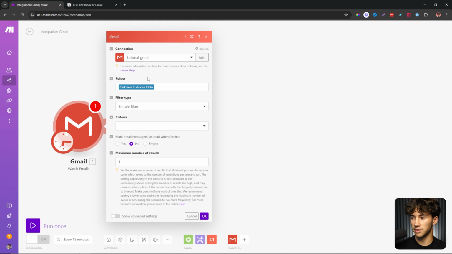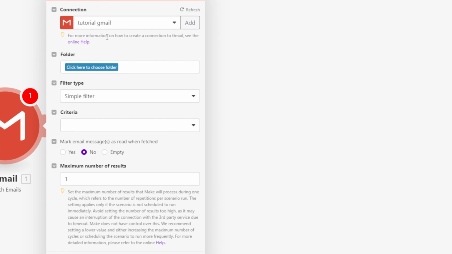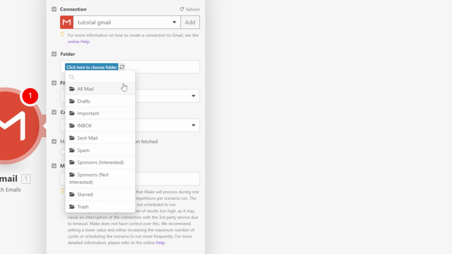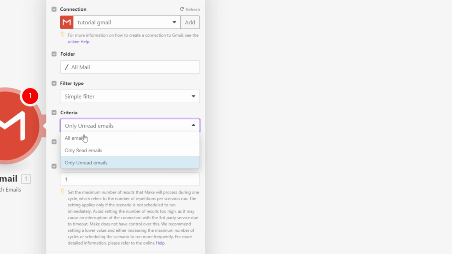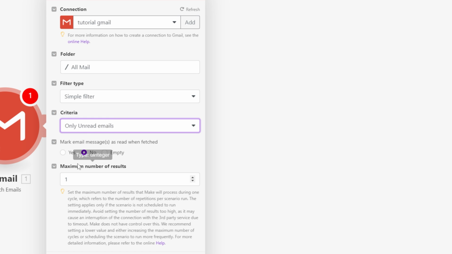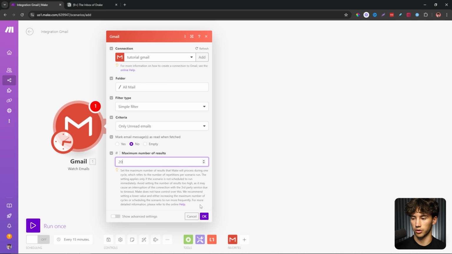And the next thing you want to do is select a folder for all of your emails. So what folder do you want this automation to watch and pull emails from? Well, I like doing all mail, but if you have labels or different things you organize your inbox with, then you can select those. But what I want to do is just select all mail, and we can just have a simple filter with the criteria being only unread emails so that you're not pulling in any read emails as well. So I'm going to make that only unread. We can leave this as no, and I'll make maximum number of results 20. This is how many emails are going to be pulled in.